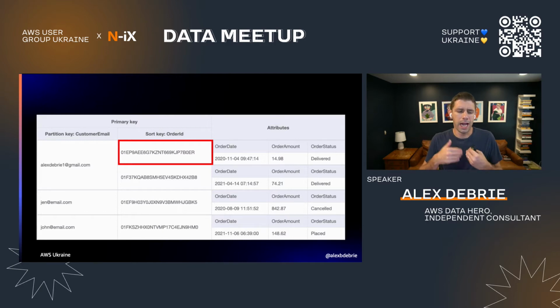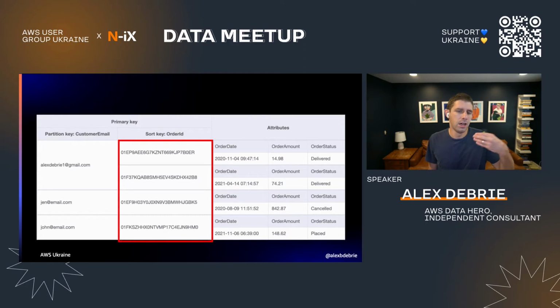What you can do is if you have additional access patterns based on different attributes that aren't in your main primary key, you can add secondary indexes. And you'll add this on your table and you'll say, hey, I want a secondary index where the primary key is order ID, right?